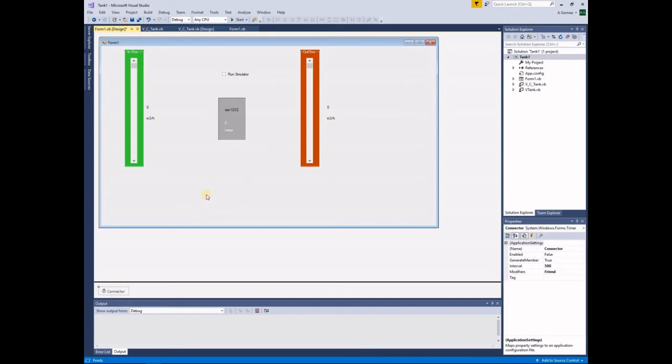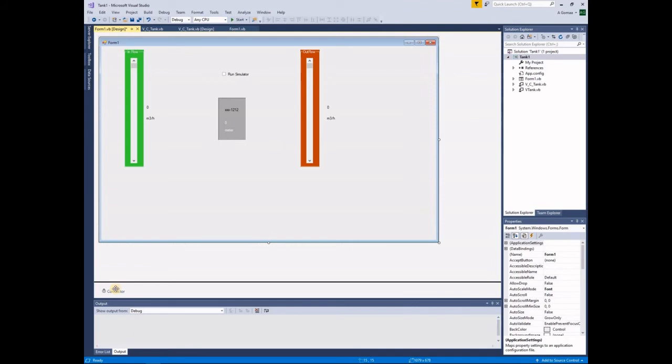This timer is associated with this form. It is not the timer of the individual user control. You can argue I can have one timer for both. In this case, for the purposes of designing it, we said no, we're going to have one for each. What is this connector? Every half a second, the connector will read the value of the scroll bar and associate it to the inlet flow.